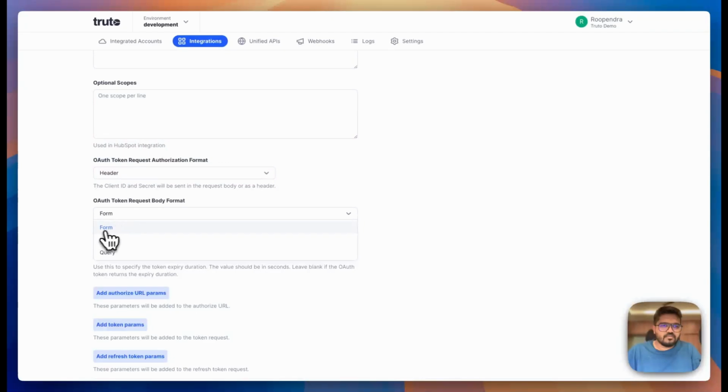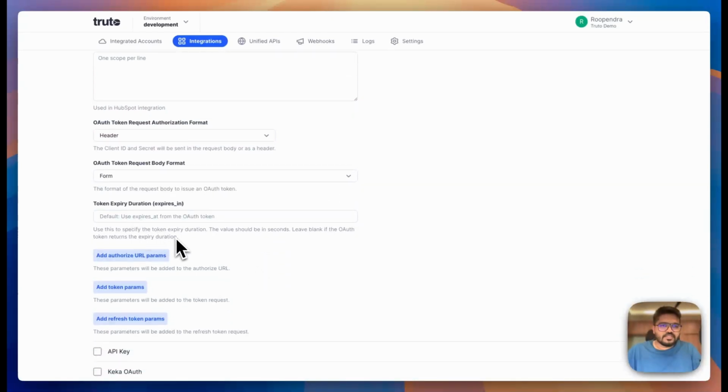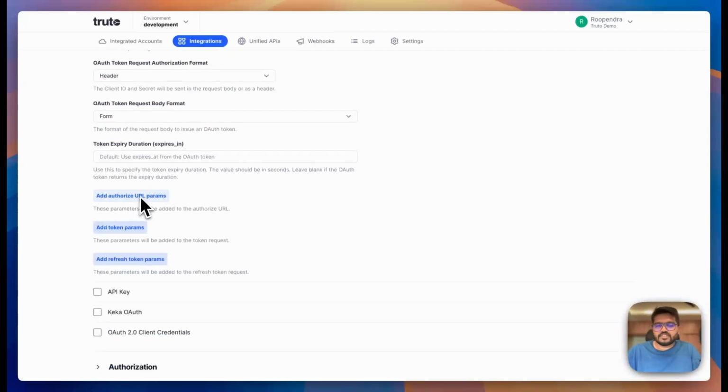So I'm just going to leave that to form. We'll leave the other things as it is. You can add more authorization URL parameters if required. You can add extra token parameters if required. And you can also add refresh token parameters if required.